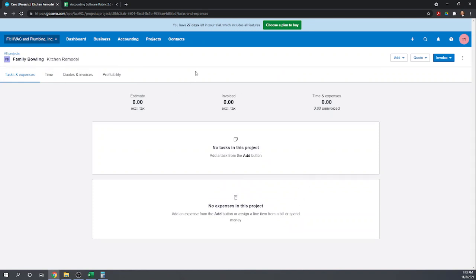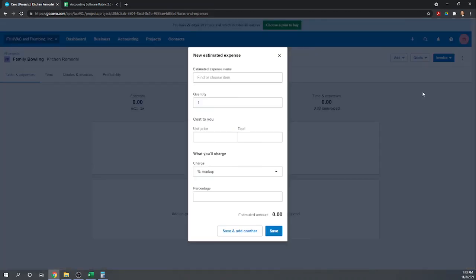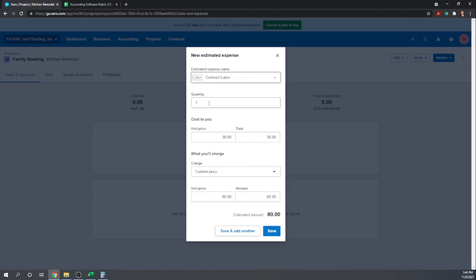Okay, so where do we add in the estimated? Okay, so we're wanting to add an estimated expense of the contract labor for 10 hours. So let's see if we can do that. Find or choose an item. So this is contract labor. Okay, and we're estimating 10 hours. Okay, that costs us $300, and $800 is what we'll charge. Excellent. That's what we had set up in an earlier chapter when we set up the service item. So that looks great. We're going to save this.